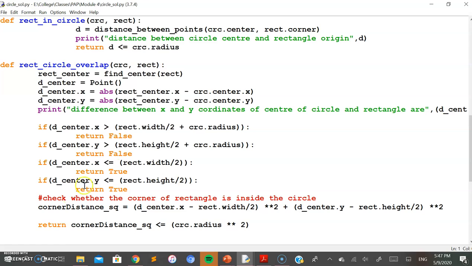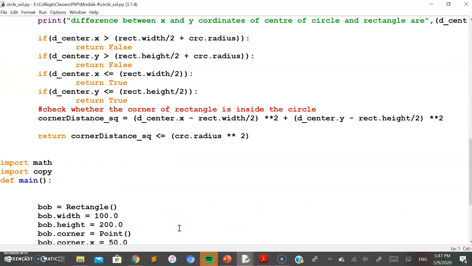One more case you can do here is to check whether the corner of the rectangle is inside the circle or not. To do that, the difference of the center x that you have calculated minus half of the width of the rectangle, squared, plus similarly the square of the y difference minus half of the height of the rectangle, will give you the corner distance square. You need to check whether this corner distance square is less than or equal to the square of the radius. If it is, you can conclude that the corner of the rectangle lies inside the circle, or if the result is false, the corner of the rectangle lies outside the circle.